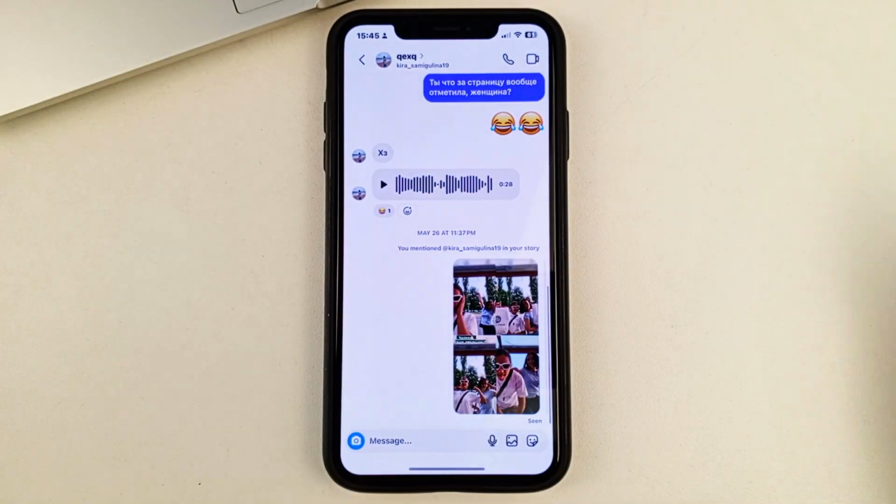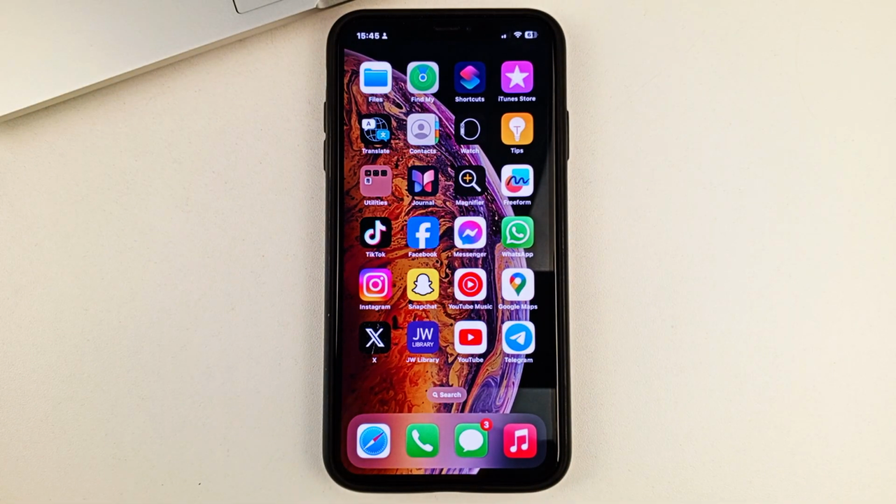So in these two ways, friends, you can easily turn the disappearing mode on and off in Instagram.